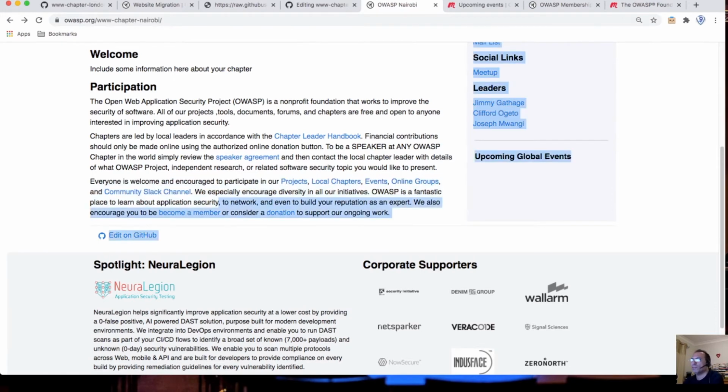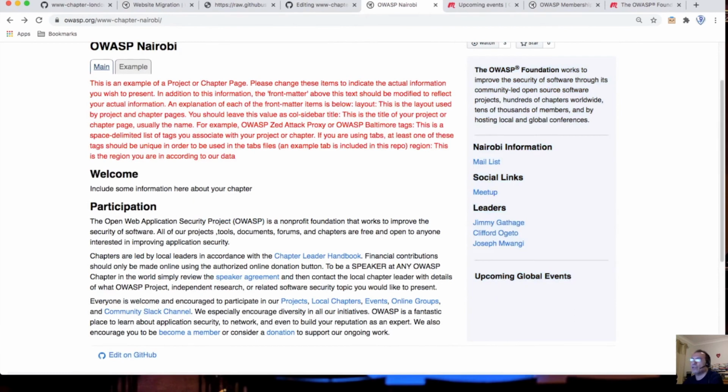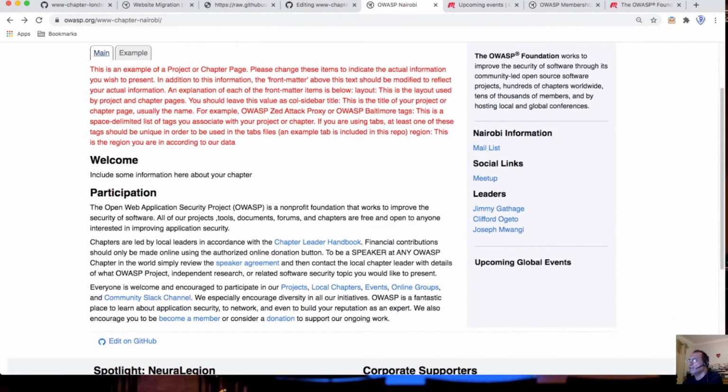So this is just a boilerplate text. You will also notice, again, I'm looking at the Nairobi chapter here because it has not yet been updated. The leaders have automatically been populated here already by OWASP. Let's have a look at what this page looks like on GitHub.